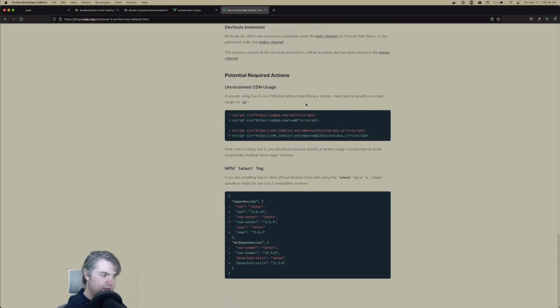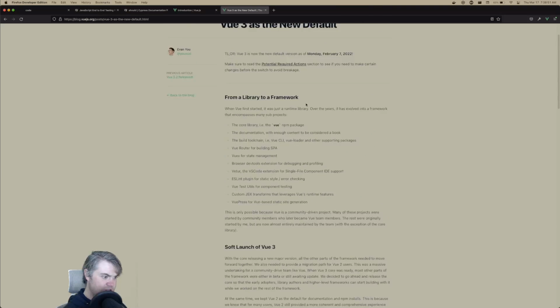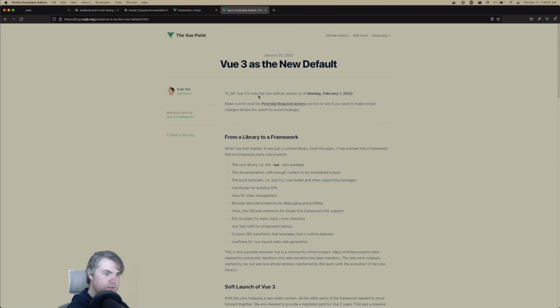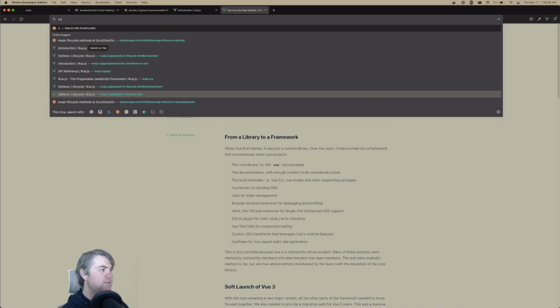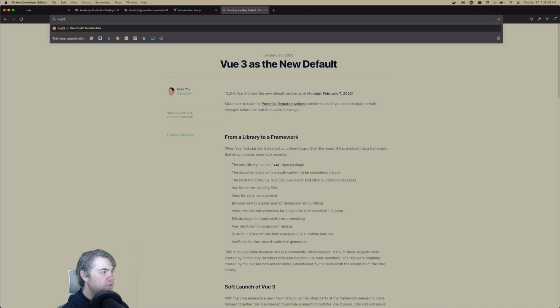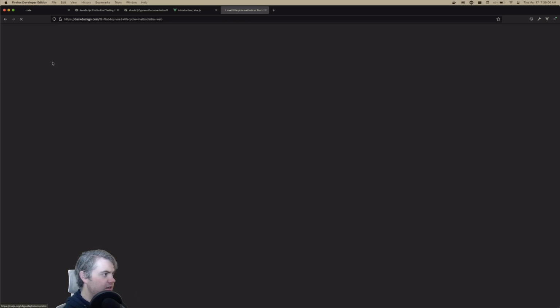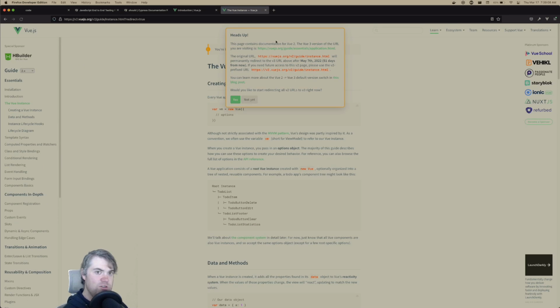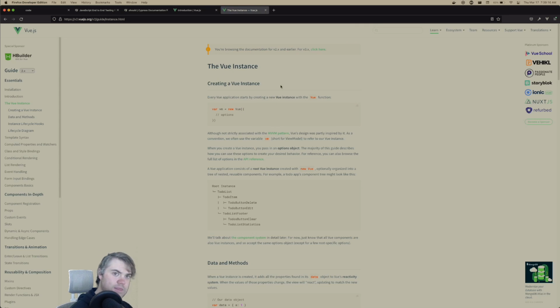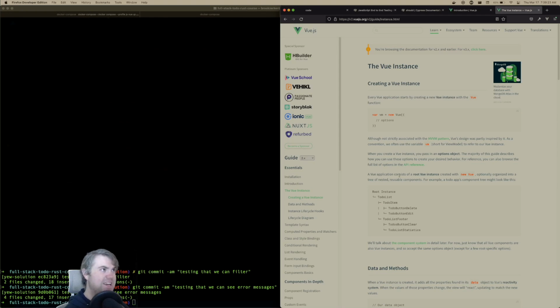Can you show me where the version 2 docs are? Vue 2 lifecycle methods. Oh, okay. Vue.js.org/v2. Is there no dark mode on this documentation? Yes, I know. No, not yet. Apparently no dark mode on this. Sorry. I will move this to the side like that, so it'll be at least a little bit better.